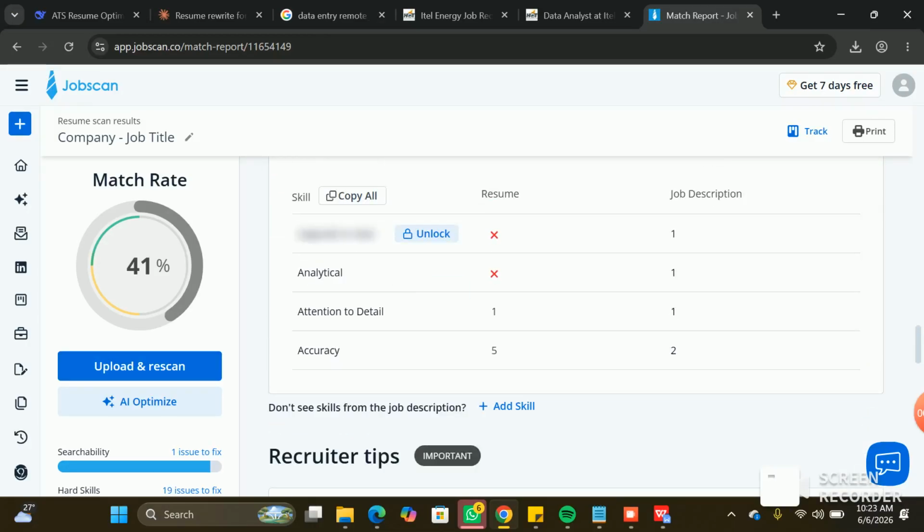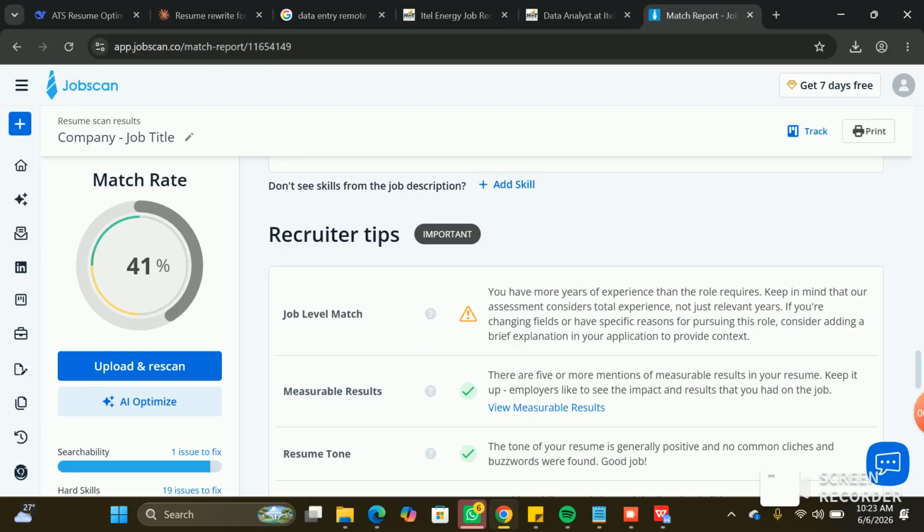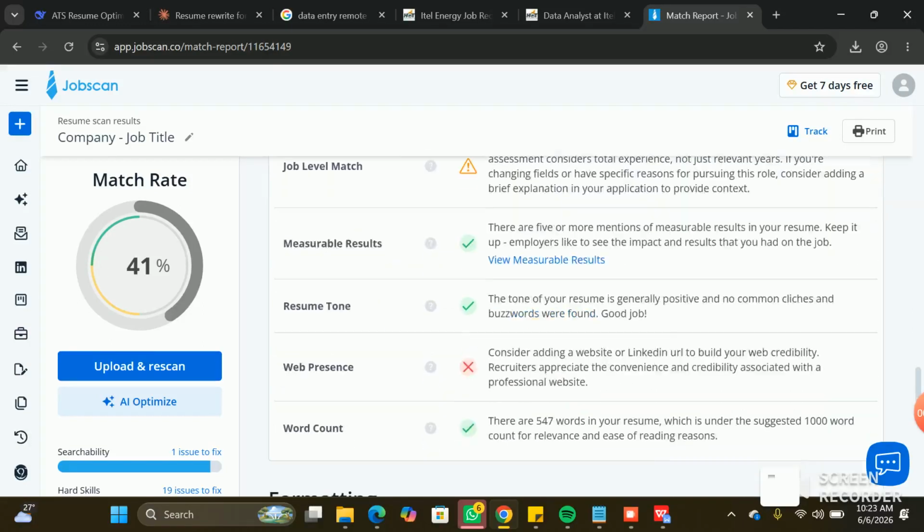Attention to detail. So in your resume, okay, attention to detail is there. Analytical. So there is nothing like analytical in your resume, and it was mentioned in the job description. Accuracy. So in your resume it was mentioned 5 times, job description 2 times, which is very okay. Then the job level match. You have more years of experience than the role required. So keep in mind that our assessment considers total experience, not just relevant. So you try and adjust this one too.